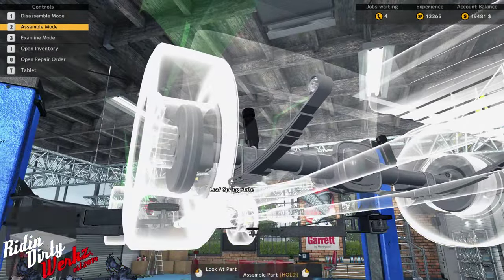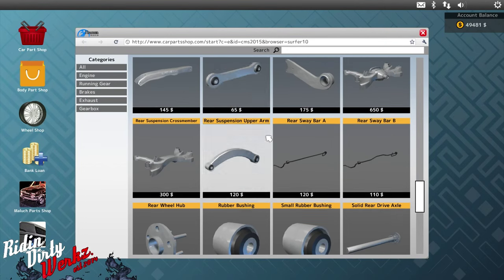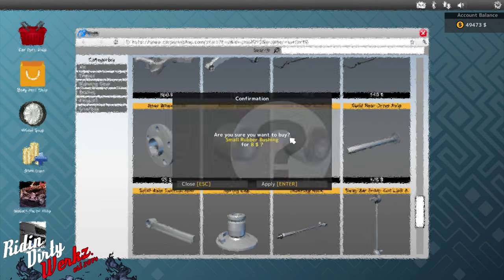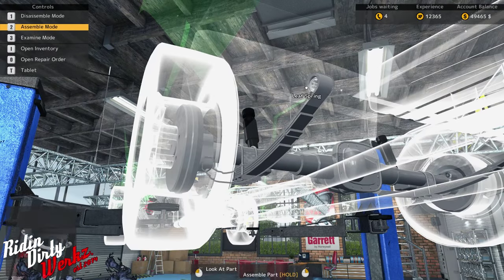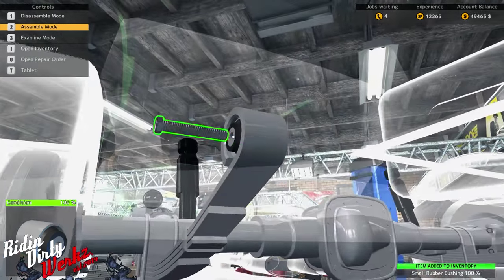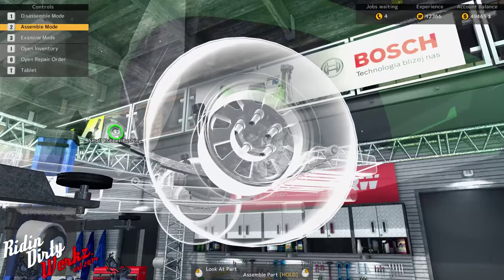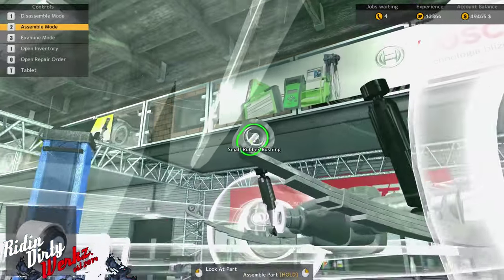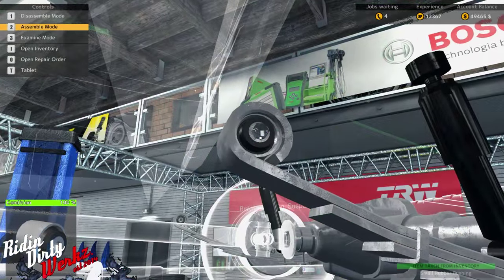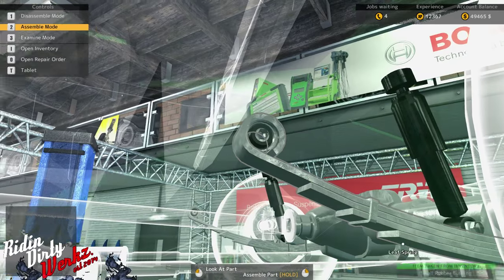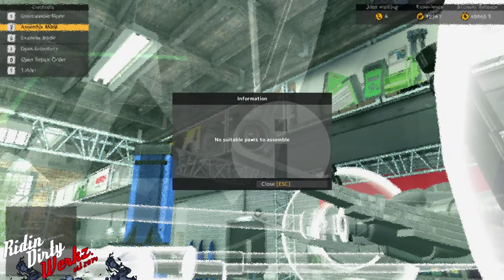Everything, just about everything actually, is all buttoned up. A couple more of these little bushings. Bushings, whatever you want to call them, depending on how fancy you want to get with it. I think that is her buttoned up.